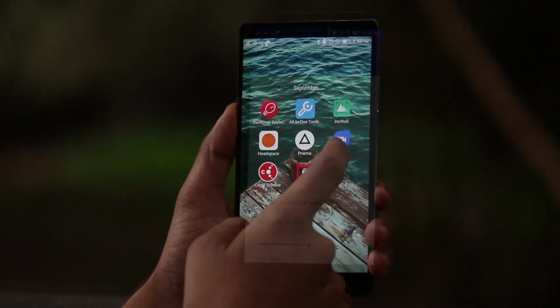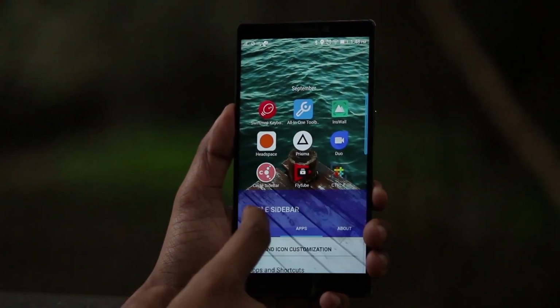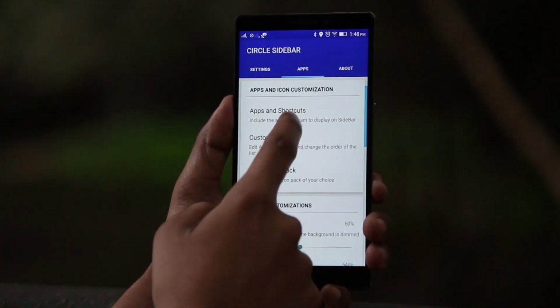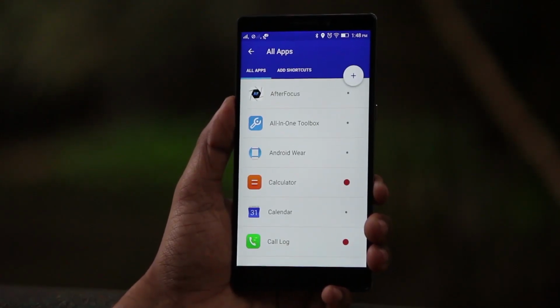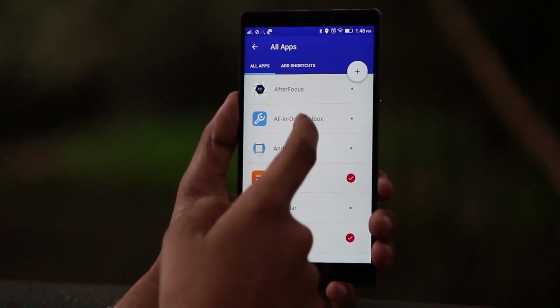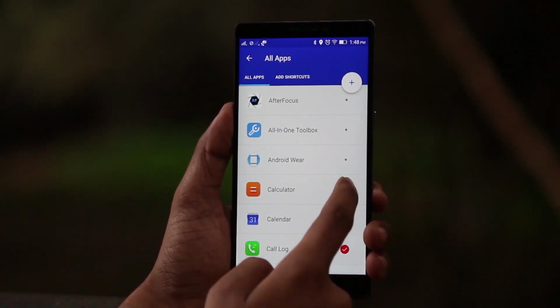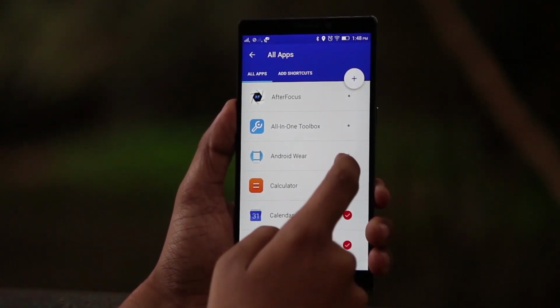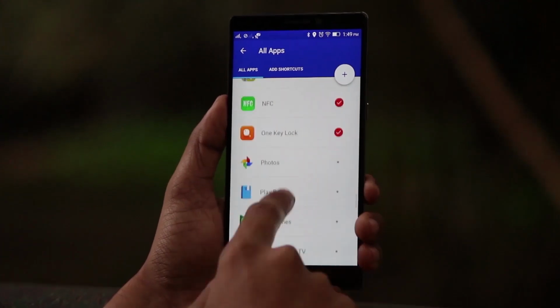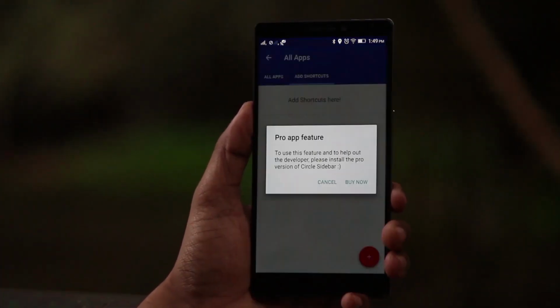If you go ahead and click on the applications and shortcuts under the apps option, you will find a number of applications that are downloaded on your mobile. So once you scroll down, you can go ahead and select all the applications that you want to. And once you're done, come back to your main screen and slide towards the right.